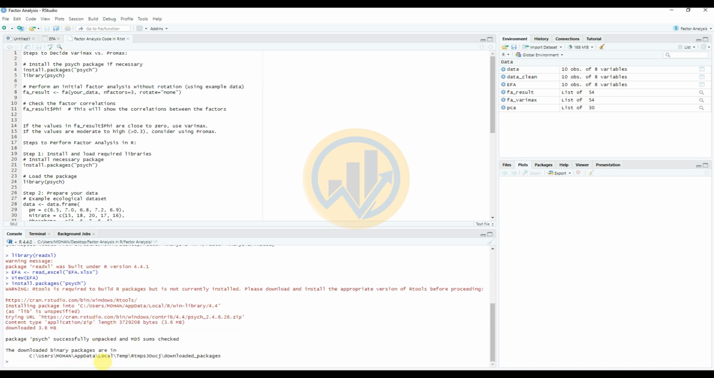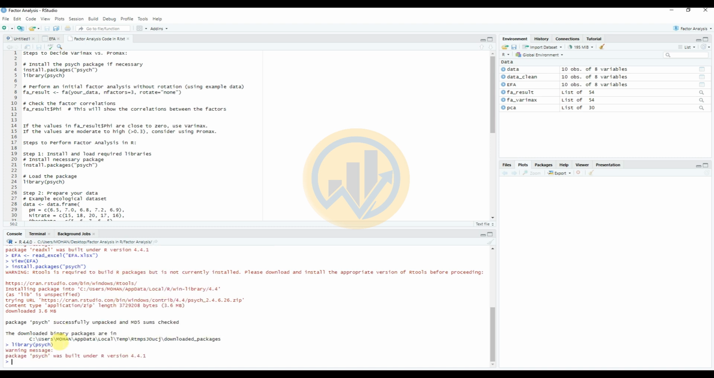So install the package. Next, activate the package. So enter the command for the library. Now activate the packages. So next step, perform an initial factor analysis without rotation using our example data set. So now enter the command.